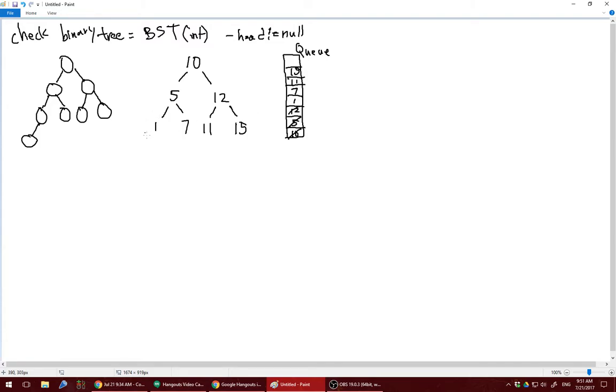It's okay if a node doesn't have children. So you check both: if the left is smaller or there is no left, and the right is bigger or there is no right, then that's a good condition. So there are no children here. Let's say we put one more child here, 16. 15 will have 16. 15 will pop, and 16 still passes.